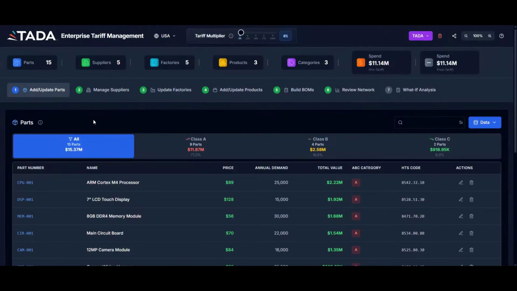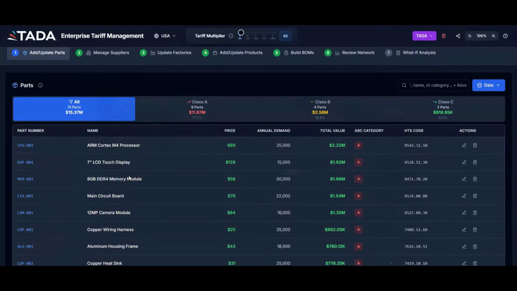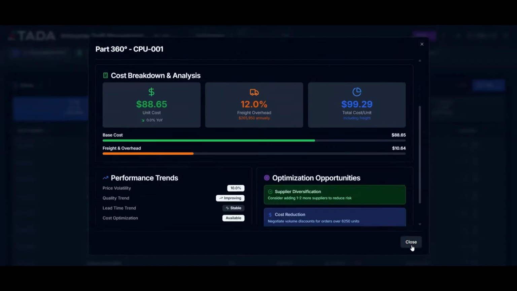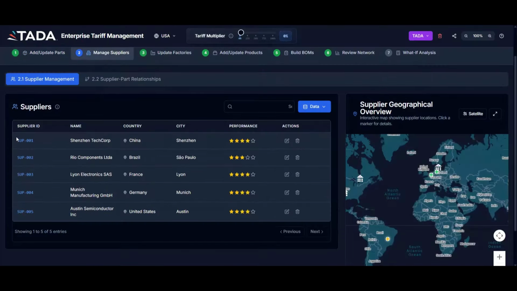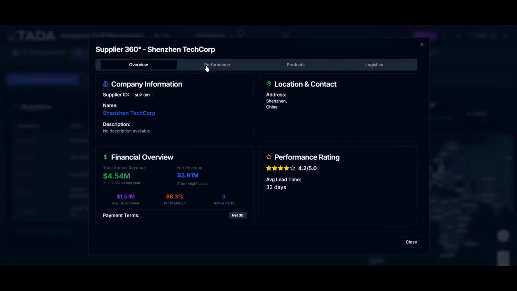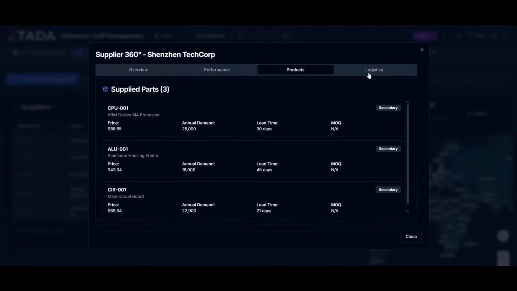Now, let's look at Business 360. Business 360 brings together all the information about a specific data point, whether that's a part, product factory, or supplier, along with performance analysis, cost analysis, and related details. If we open a part, we can see its suppliers, usage, demands, performance, and costs. If we open a supplier, we can see the parts they provide, where they're based, and how they compare to others on cost and performance.